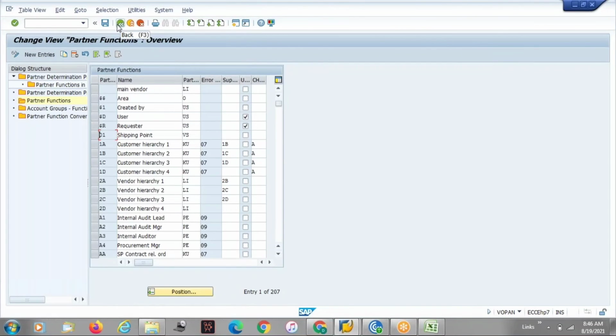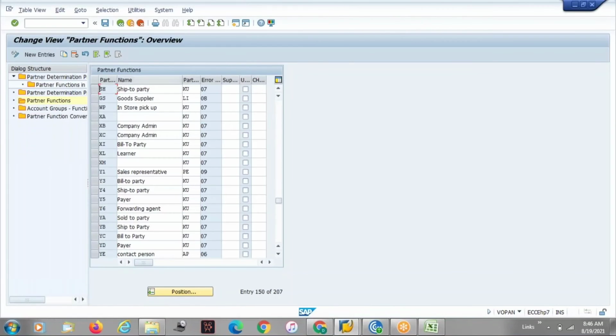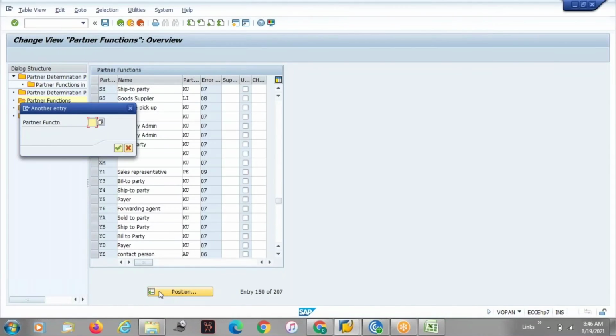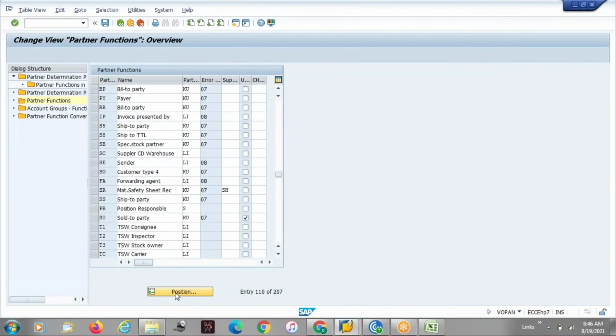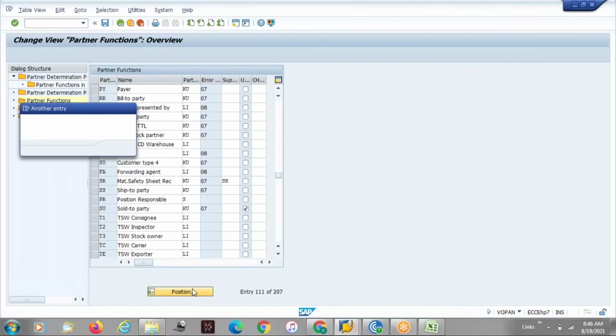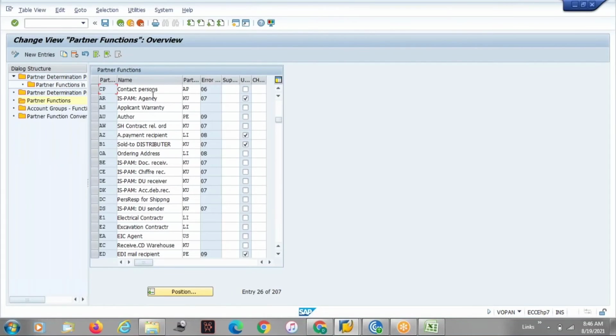So you can always refer to what is already created as well. For example, sold to party is SP. Ship to party is SH. You can search. Then bill to party is BP, and PY is for payer. Then contact person would be CP. In case there's a contact person, a CP would be assigned.